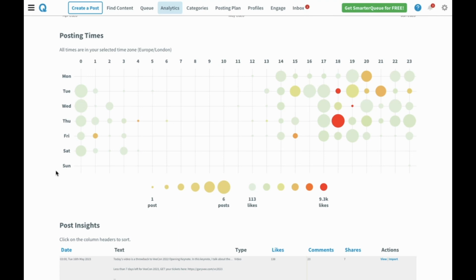The size of each specific hour bubble will tell you the number of posts that have gone out within that hour. As for engagement, again, the data is displayed as a heat map. The more red a specific hour bubble is, the hotter it is when it comes to engagement, while a more green color signifies lower engagement.